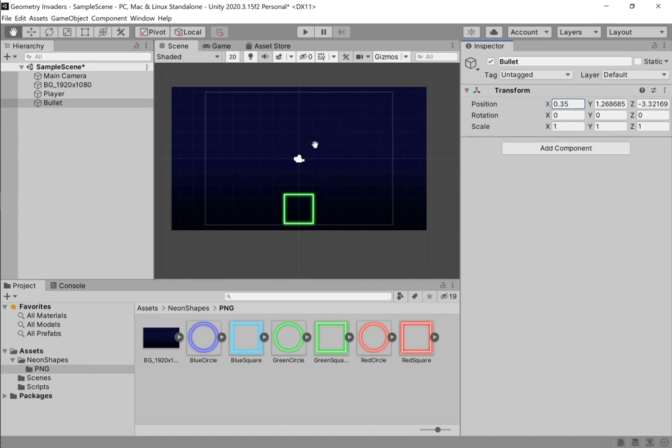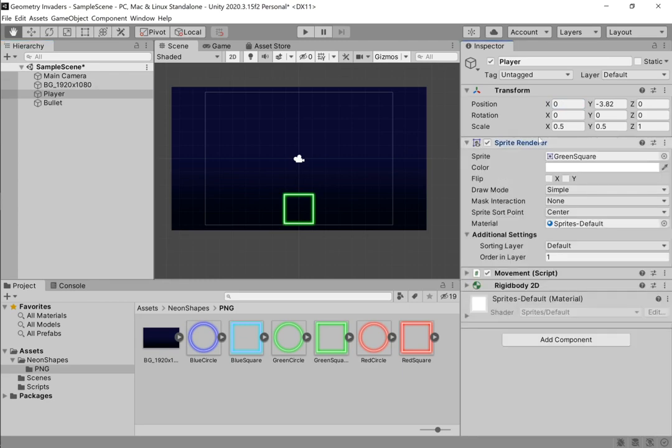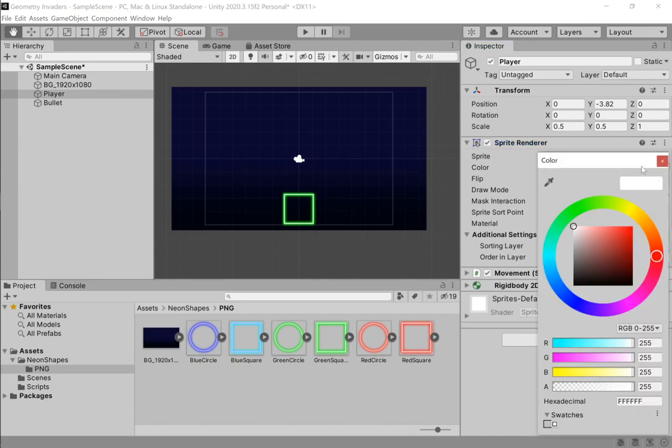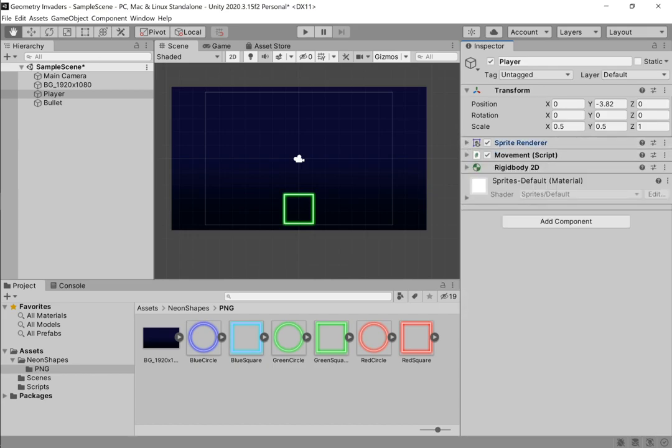Now what I need is to be able to render this bullet onto the game, and for that, we need the Sprite Renderer. If you think back to a couple of videos ago, we did work on the Sprite Renderer. I mentioned that it has this color that you can change. Also, this order in layer is really important because it allows you to display something in front of another object. So we're going to be adding that by ourselves.